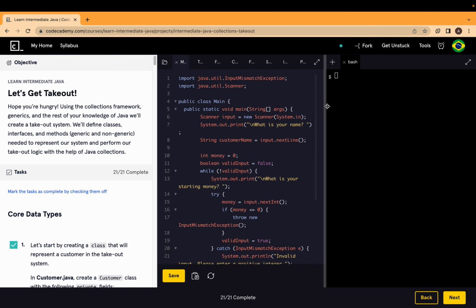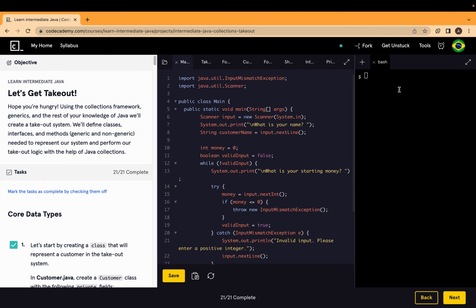There's a lot more you can do with it. You can try putting in some inputs that don't work, like ABC for what is your starting money, or -5, and then you can mess around with it basically. But that is the Let's Get Takeout project. I hope that my video has helped you solve or understand different tasks or steps for this project.